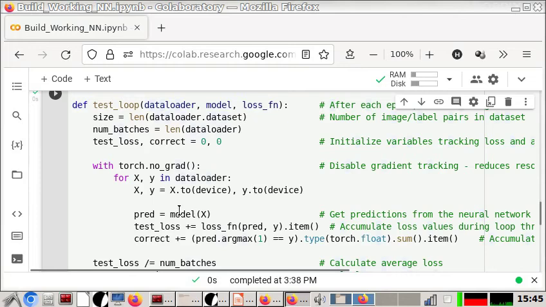Next, we do a bunch of neural network processing. Remember, the idea of the test loop is to run data through the neural network and test it and see how it performs, and that's what these code lines do. Notice that all these code lines are done within a subsection called with torch.no_grad. And here's the reason for this with torch.no_grad subsection.